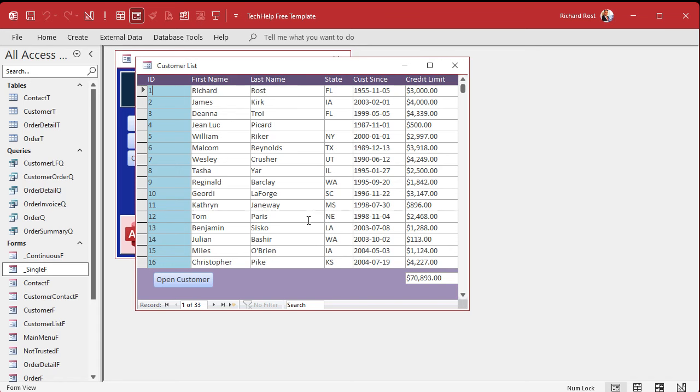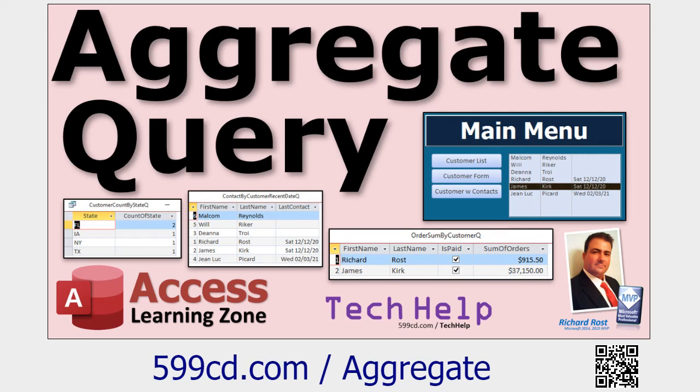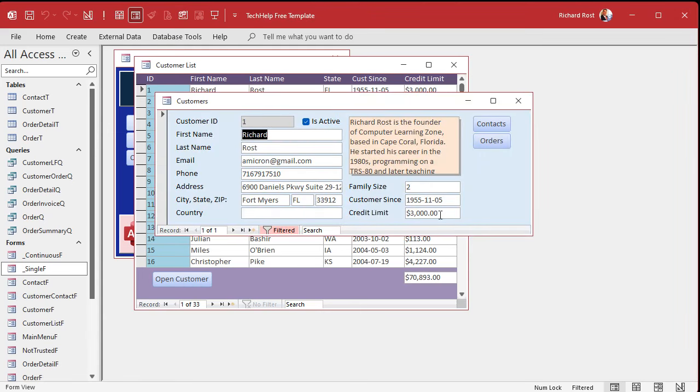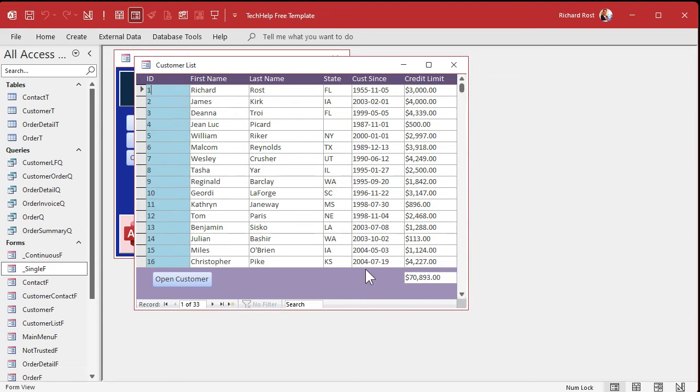We have something that's much, much better called an aggregate query, right? These are much, much better and faster than using the domain functions. Domain functions are good for a single form. Like if you open up the customer's form and you want to put down here this customer's total sales, that's fine. But don't put them in continuous forms. They take way too long to load.